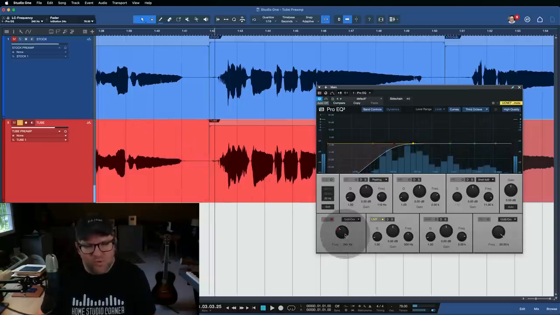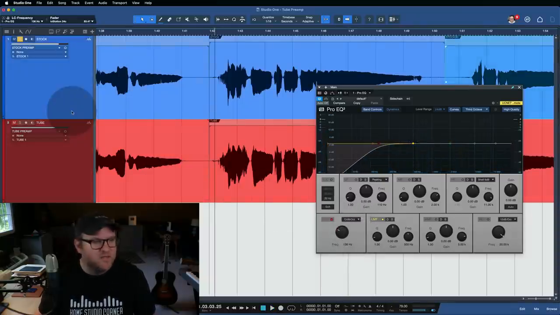And as we pull the high pass filter back to let maybe a little more low end in, the main difference is just that there's more low end in the tube than the stock.